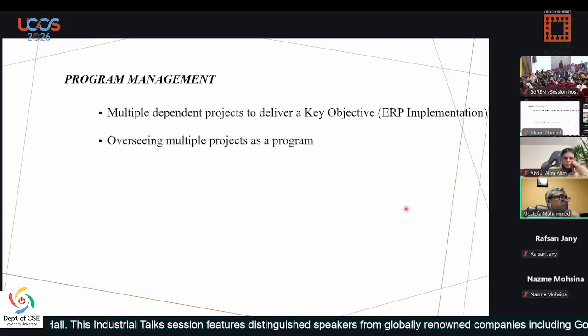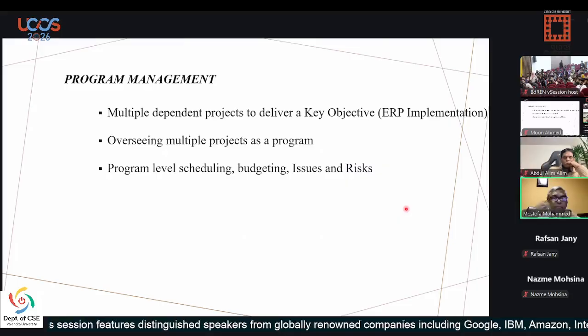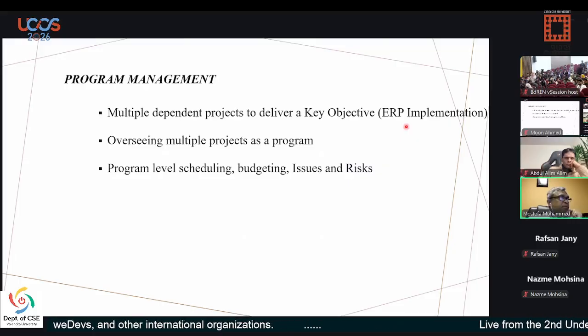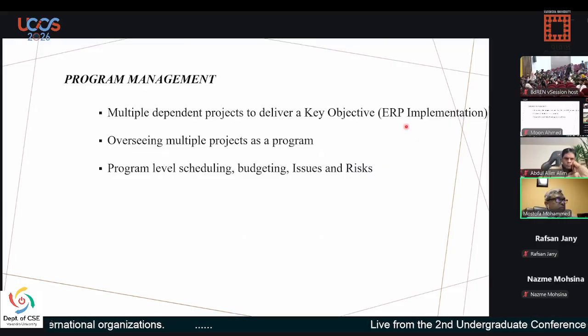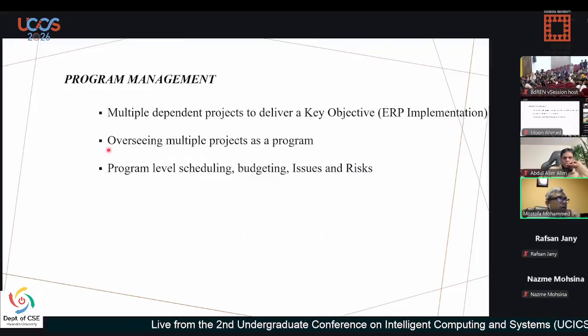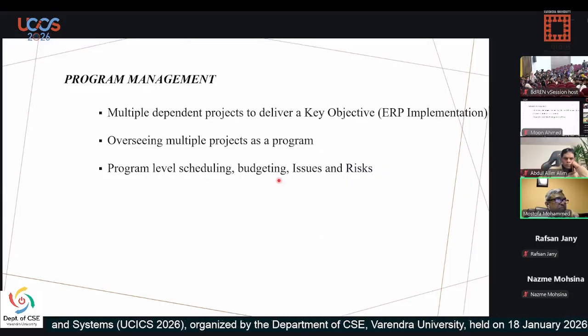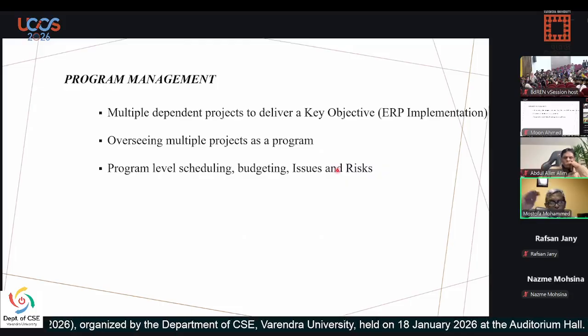So for program management, usually a program is a group of projects which deliver a key objective. If I want to do an ERP implementation, for example, which is a big piece of software, I have multiple smaller projects. When we group all of them and oversee multiple projects together, we do it as a program because it adds a lot of value. In that way we can track the whole program-level scheduling, budgeting, issues and risk at the very program level, high level.